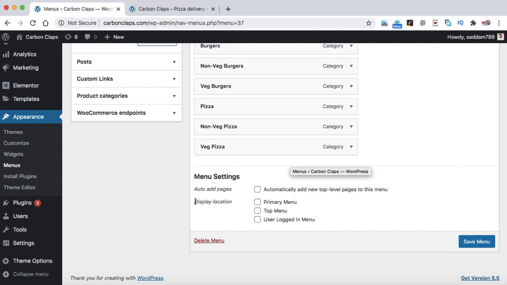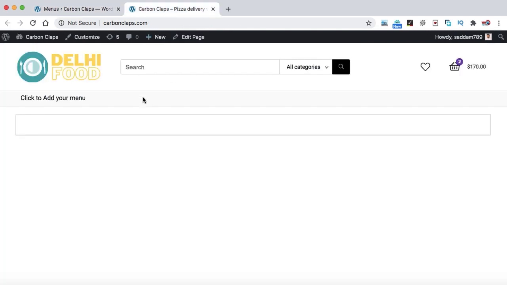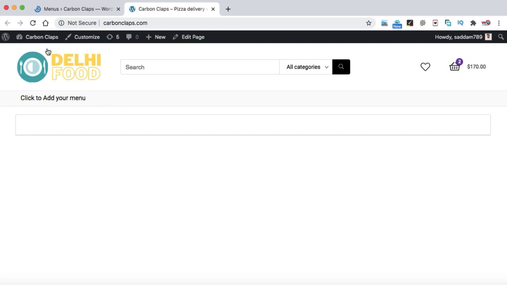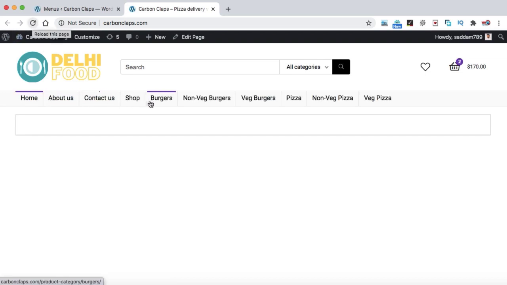Now you can see display location. Under this you need to select primary menu. There are a total of three menu locations available: primary menu, top menu, and user logged in menu. We must select the primary menu, and this area is basically called the primary menu display location. Now we can click on save menu and all these menus will be displayed under this area. Let me show you. Here we go. You can see all these menus are showing over here.